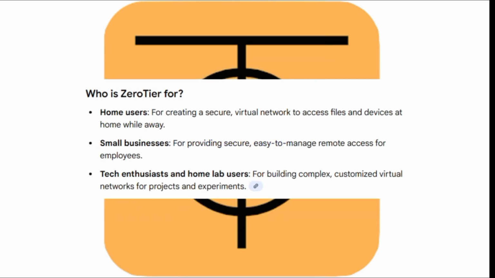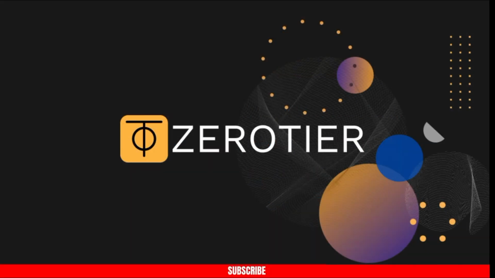So who is ZeroTier for? It is for home users, small businesses, tech enthusiasts, and home lab users. And that's all about ZeroTier.